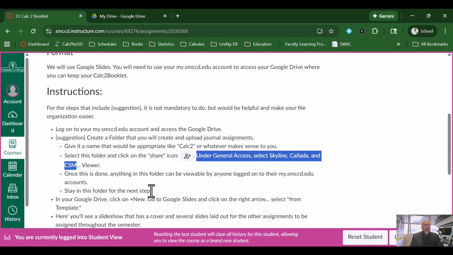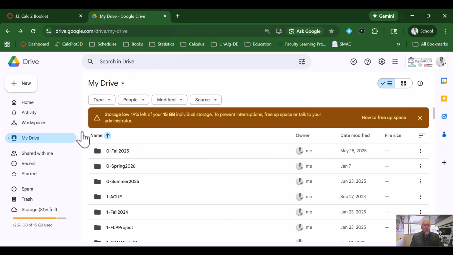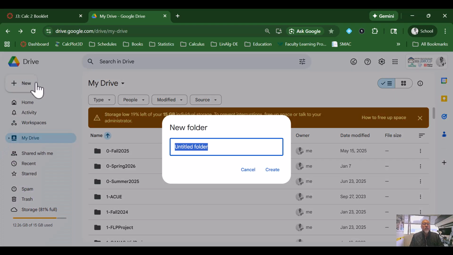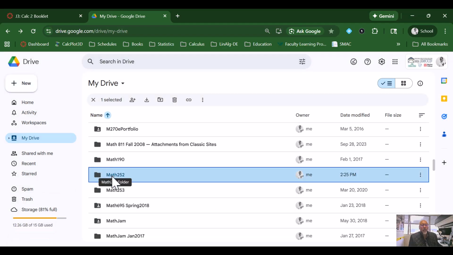So that's the idea. So let me show you how that would be done. Get into your Google Drive. This is my Google Drive. I already have folders all set up for different things, but I'm going to go ahead and start with a new folder. Math 252 maybe would be a good name for this folder. I'll create it. And so now I have this folder that I just created.